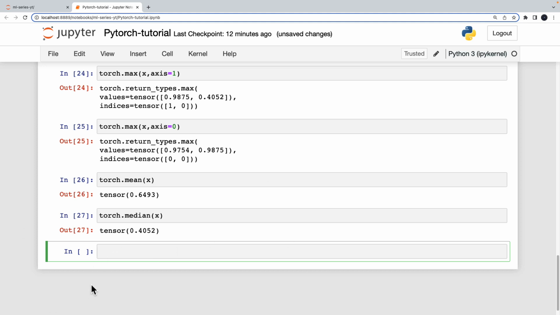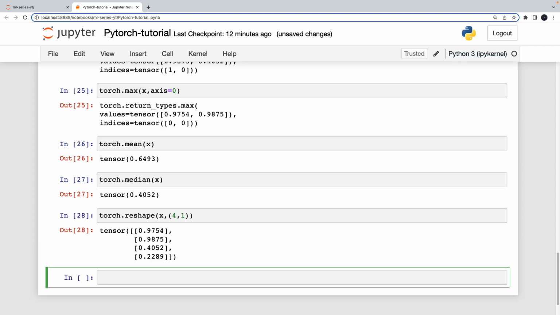So these are all the various inbuilt functions we can use to perform summarization on the tensors. And interestingly, we also have the reshape function. I can make use of the reshape function, mention the tensor and specify the new shape, and reshape my tensor to the required shape.